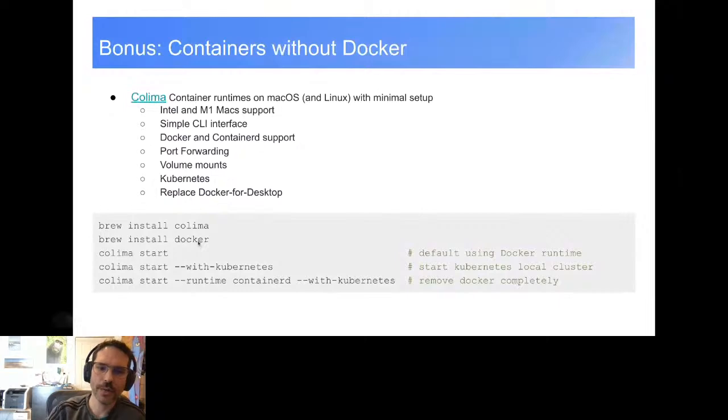In the background, Colima will do whatever is needed. So there is kind of a Docker daemon running somewhere. It can also spin up a Kubernetes cluster. So if you want an even faster way to start a local Kubernetes cluster instead of Kind or K3s, you can just start with Kubernetes, and you can switch the runtime between Docker or Containerd.